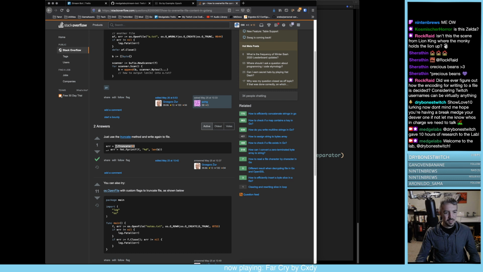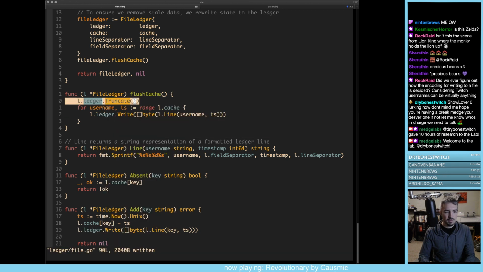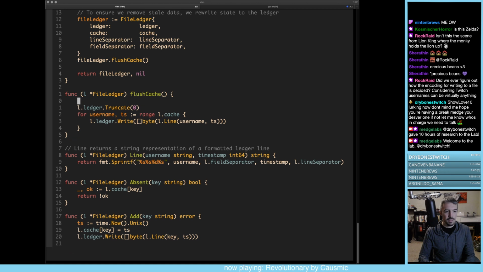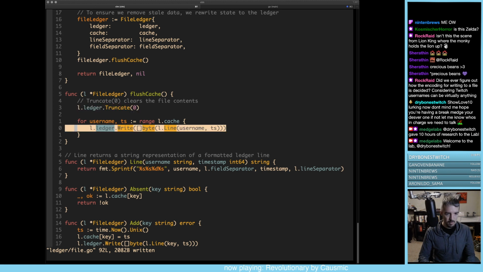Let's use truncate of 0 and write it to... Oh, right, because truncate will rewrite the size. If I truncate it to 0, then that is effectively... truncate 0 clears the file contents. So first we truncate, and then we write each of these entries in the cache to the file. And voila!